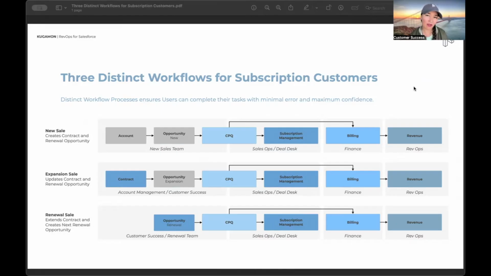Now, here at Kugamon, we've learned from our customers that the process of handling a new sale is quite different than working with existing customers and adding to their sale, and that is quite different than the renewal process of a sale. So what we've done is actually optimize these three distinct sales processes for these three distinct teams.